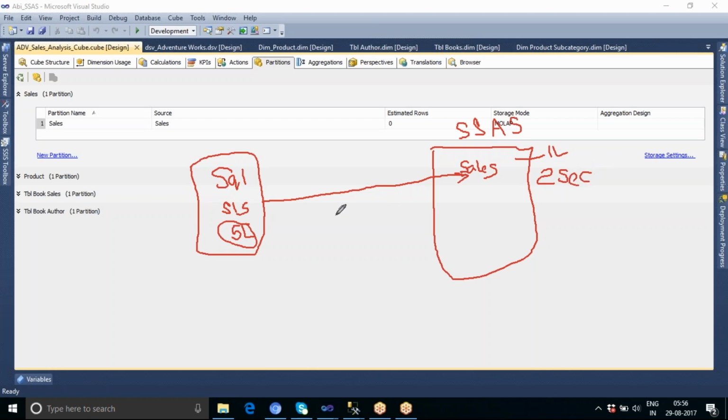Now, how much time will it take to fetch 5 lakh records? Let us say 10 seconds. So it will take 10 seconds to fetch 5 lakh records, and that is the fastest I can achieve. Now let us say the table contains 5 crore records. Then how much time will it take?